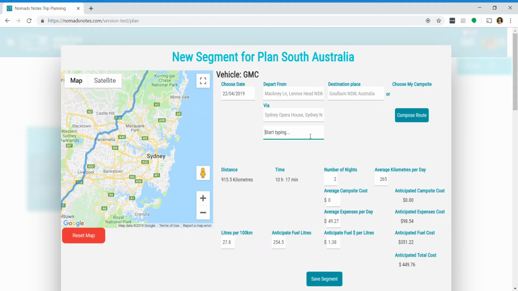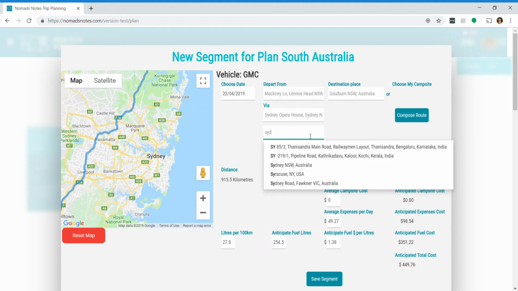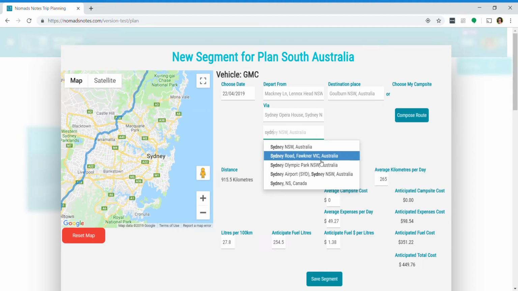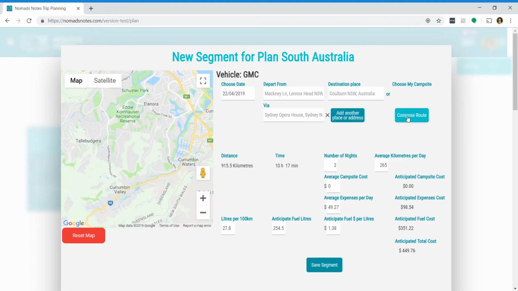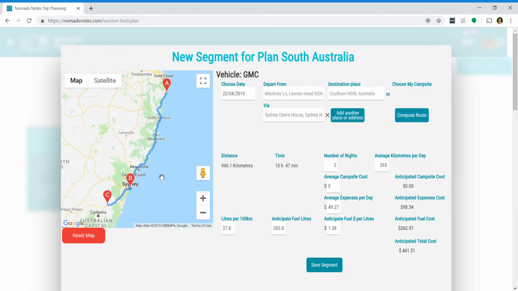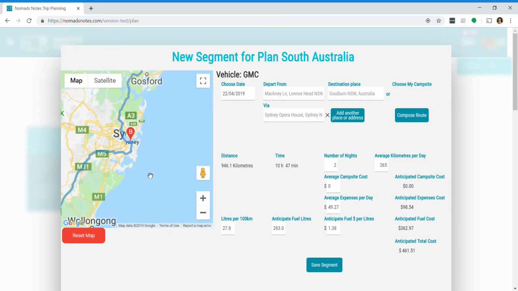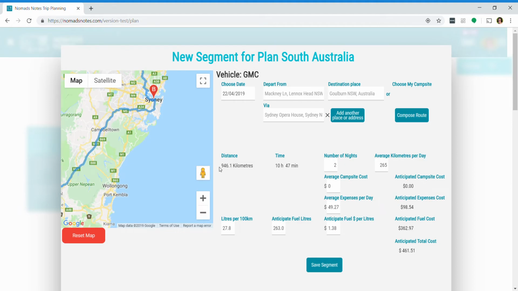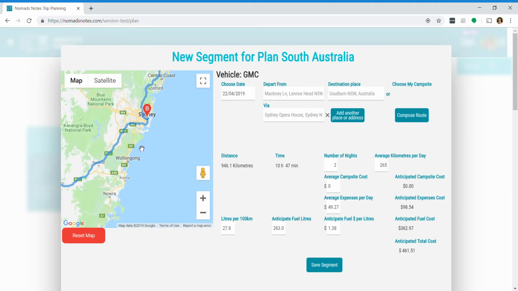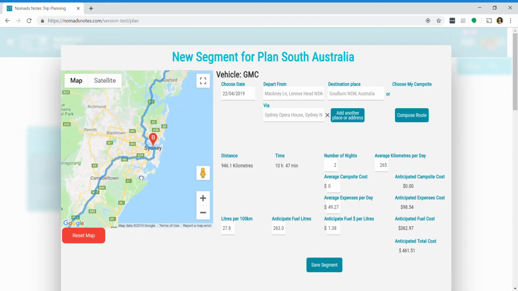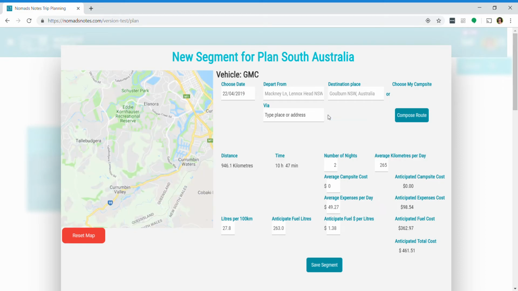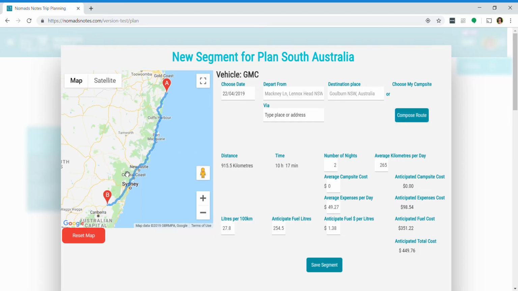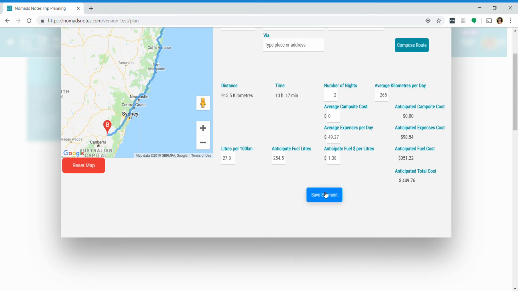And I can start typing there some other Sydney attraction, Sydney Olympic Park. But I won't add that for now. We'll just go by the Sydney Opera House, and I'm going to recompose my route. So now there it's giving me the option, and it's going a little bit further, 946 kilometres this time. So just to give you an idea of how the buyer works. But I'm actually not going to do that now. I've decided I don't want to go that far. I'm just going to recompose my route. So I'm back to 915 kilometres and all the rest of my data I'm having. So I'm going to save that now.